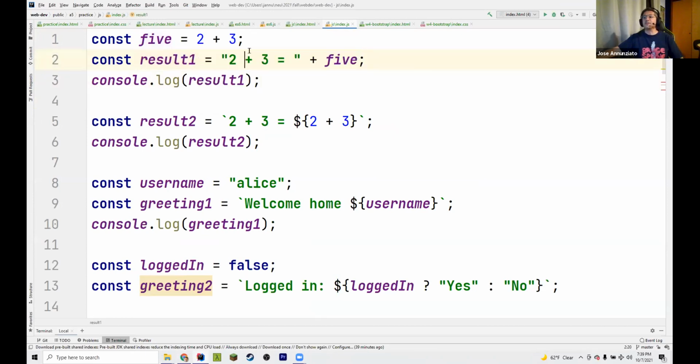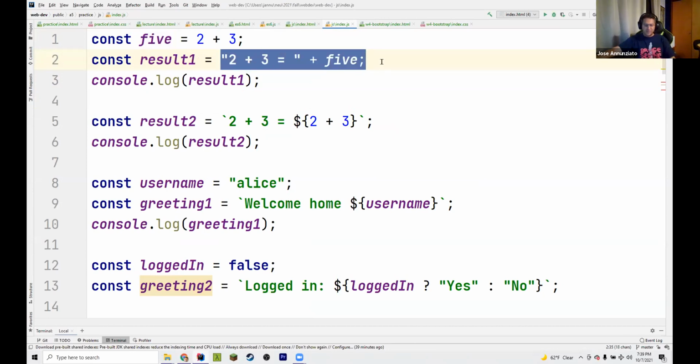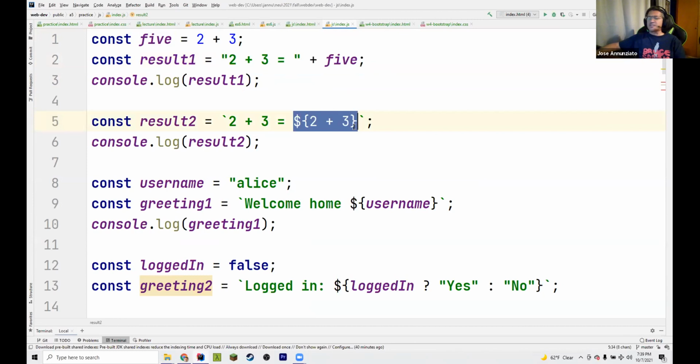So here, notice that we're using concatenation, right? So what template strings allow you to do is not use this concatenation operator. We can instead embed the expression right inside of the template expression, using these backticks. See that? So instead of having to use concatenation, this is much cleaner.